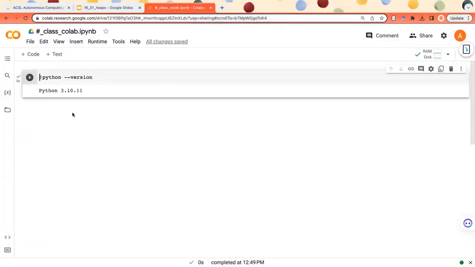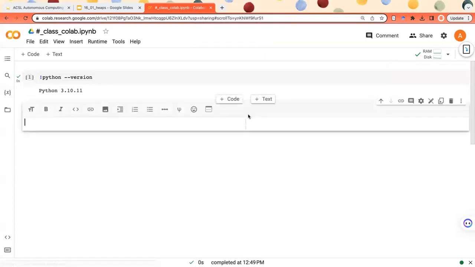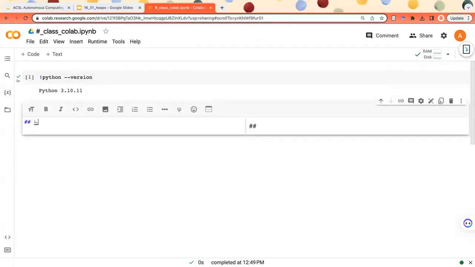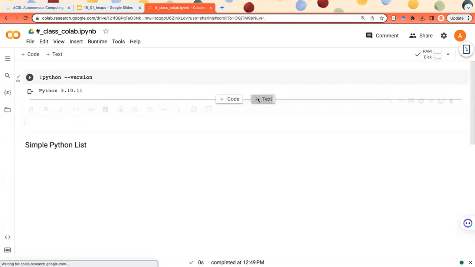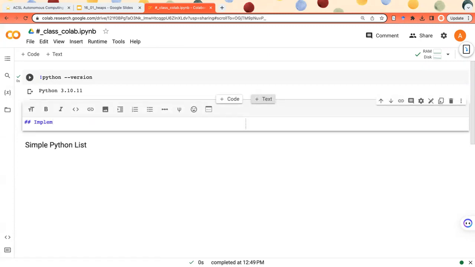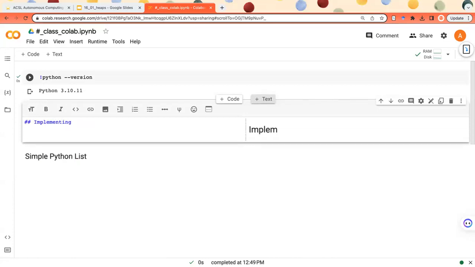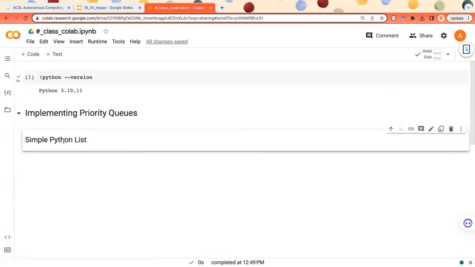Okay, let's implement a priority queue together. First of all, we are going to talk about how we can implement a priority queue using a simple Python list. So in this class, we are implementing priority queues. First, we're going to use a simple Python list, and then we're going to develop this Python list so that our priority queue will have O(log n) computation.